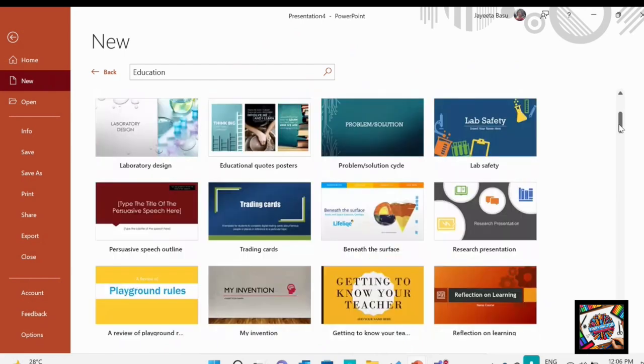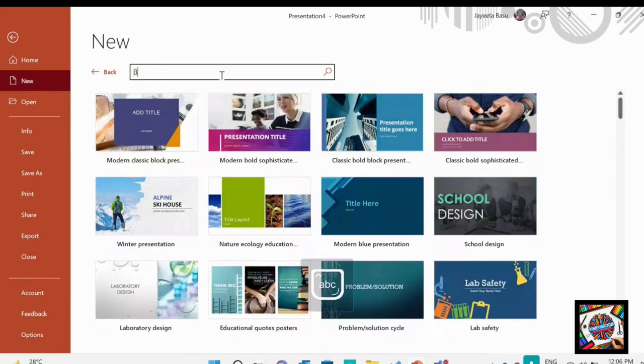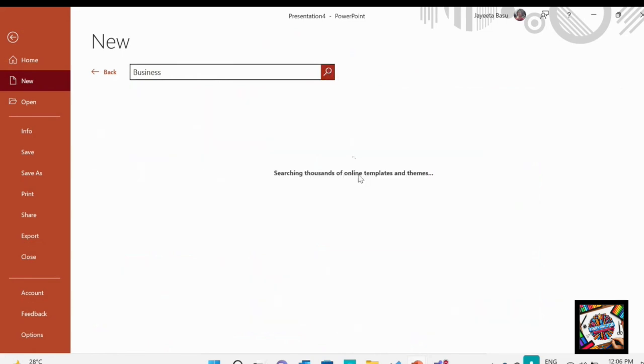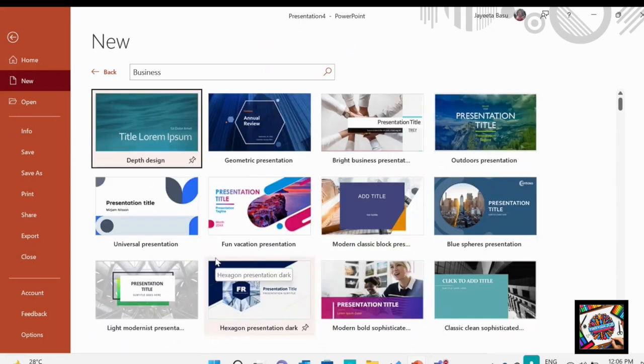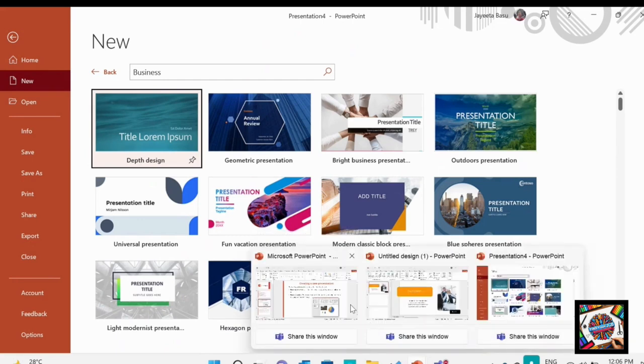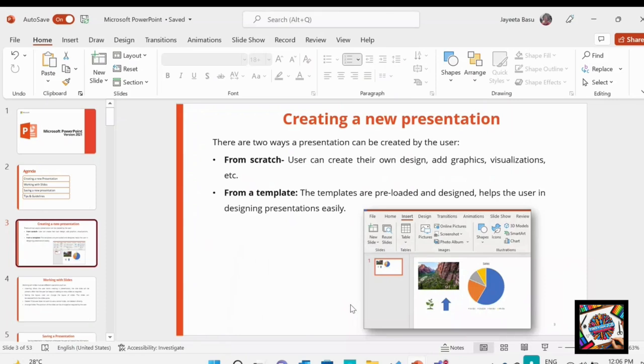Similarly, you can look for, let's say, business, and once you click onto this magnifying glass, give it a few seconds, and you see different templates for business presentations are here. You can select any one of them and use it to create a new presentation. Isn't that wonderful? It saves you from all your last minute troubles in case you have to create a presentation in a very short span of time.